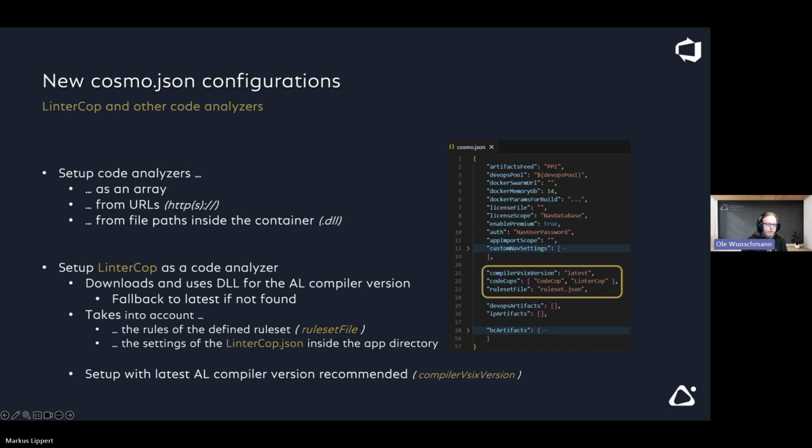And as an addition, we also set up the LinterCop as a shortcut basically for a code analyzer. If you set it up, the pipeline will download and use the DLL for the specific AL compiler version that is used to compile the app. If it's not found for the current version, then it falls back to the latest version of the LinterCop. This also takes into account the rules of the defined rule set in the rule set file and the settings of the LinterCop.json inside the app directory.